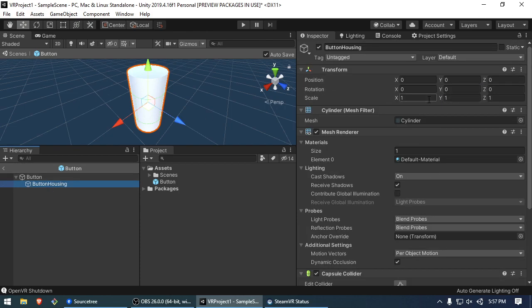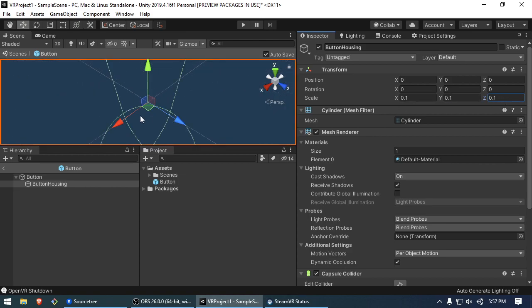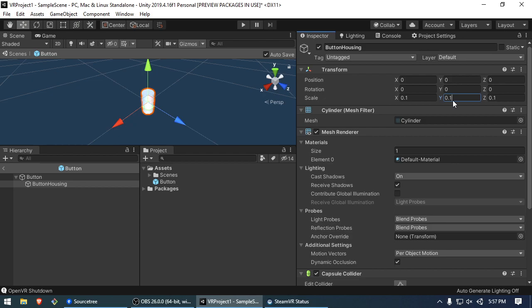So what else are we going to do? We're going to make the thing a lot smaller. So what's a good size for a button? Let's make it 10 centimeters across. Make it like 10 by 10 and see what that puts us at. All right, so 10 centimeters across. Yeah, let's try that. And we obviously want it to be shorter. So let's make this like 0.5 or something.